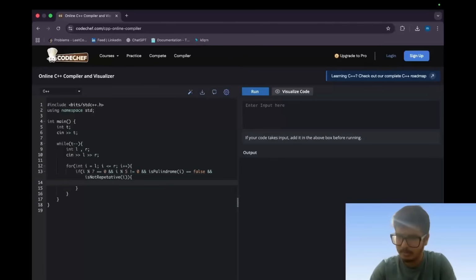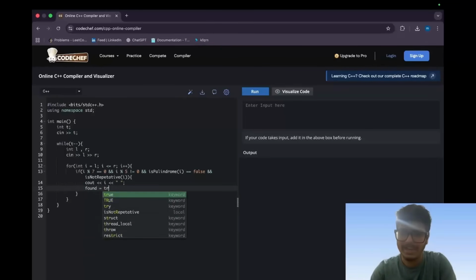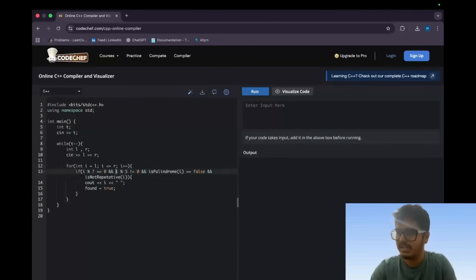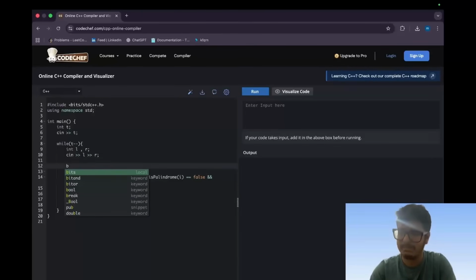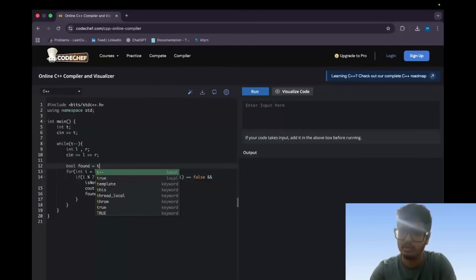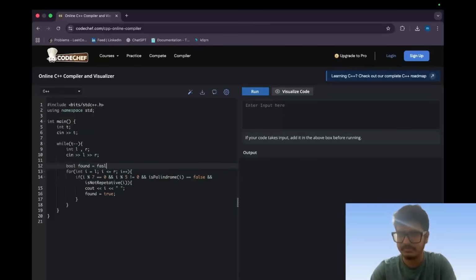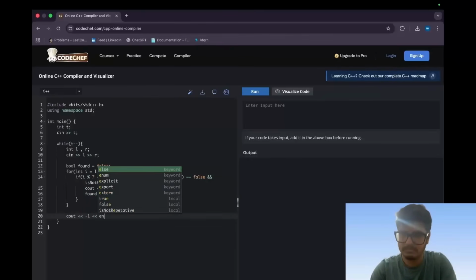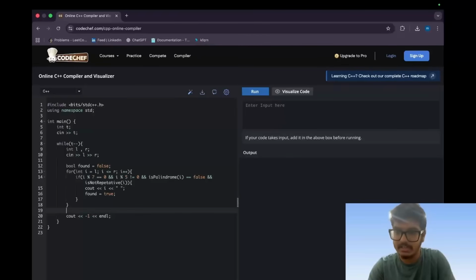So if it is true, then here we will print i with a space, and we can also mark found as true, because at last if we did not get any cryptic number, we need to return a -1, right? Here you can do bool found equal to false. And if we get any cryptic number, found becomes true. At last, if found is still false, then we can print a -1. So this is a simple code.